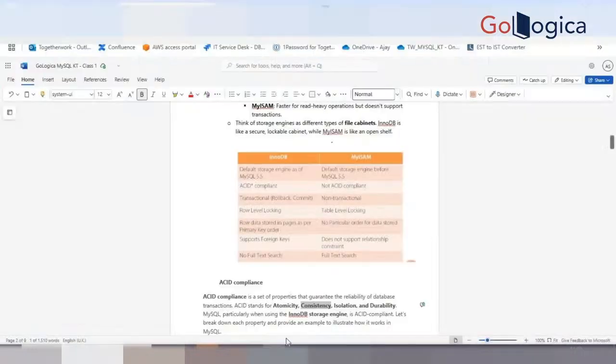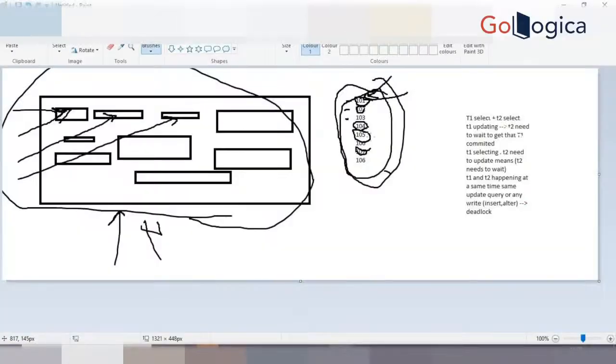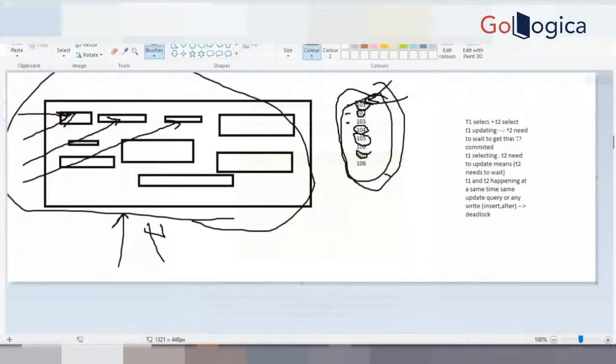I'm getting on a call. Yeah, yeah. So yeah, that's what I'm saying. That's the difference between row level locking and table level locking. One second.